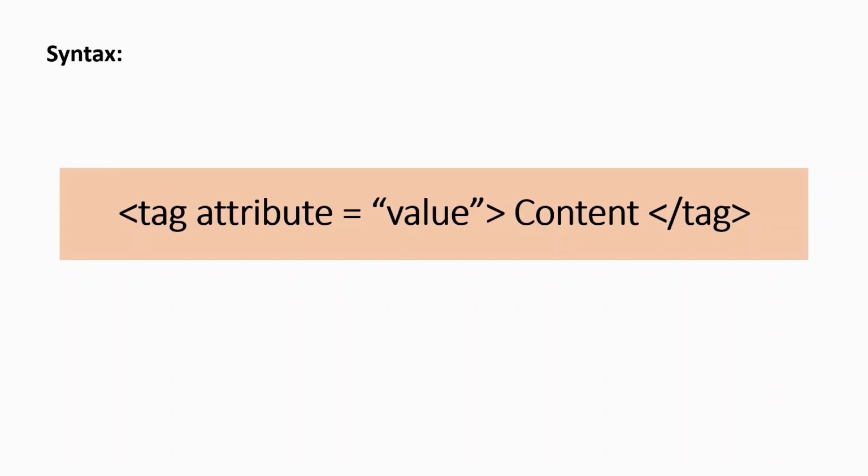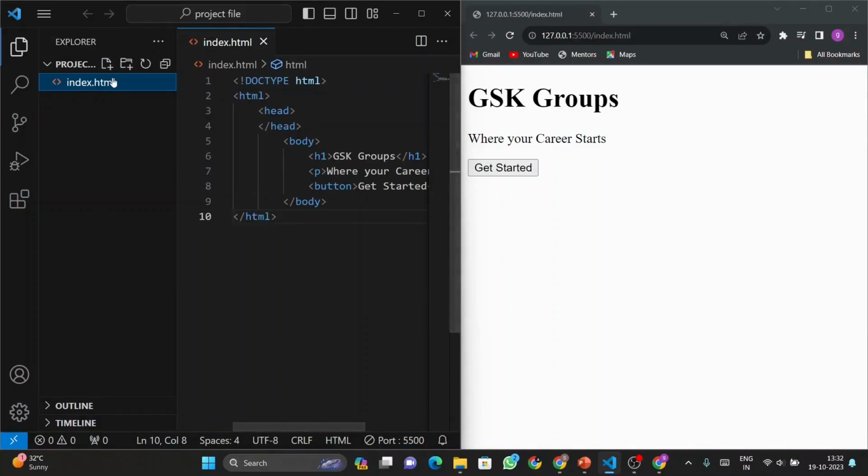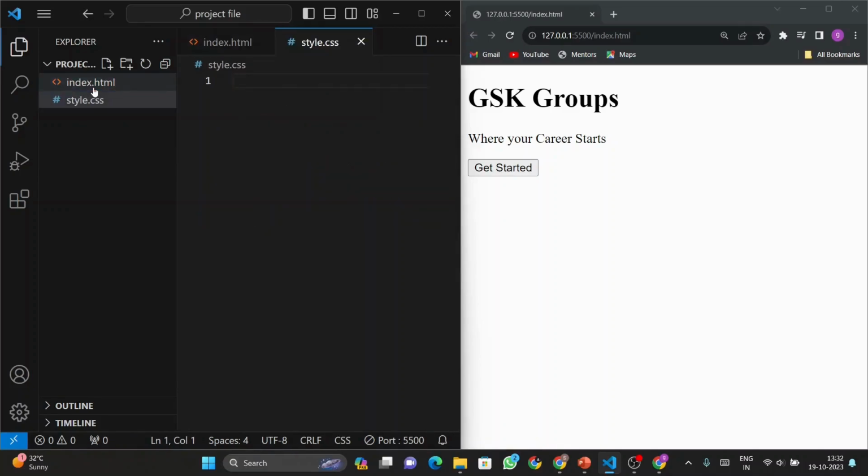So let's try it out in VS Code. Here we need to add a CSS file in VS Code, right? Click on the new file. You'll get a text-like box. In this you need to type style.css. By typing style.css, a file is created that looks like a CSS file.